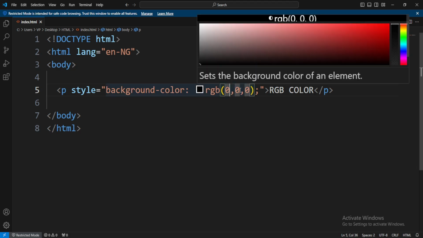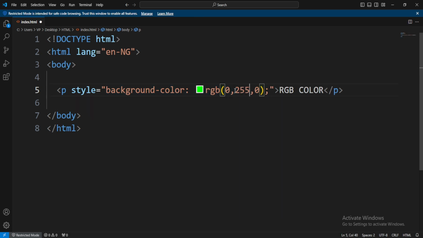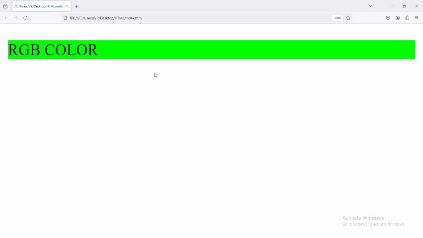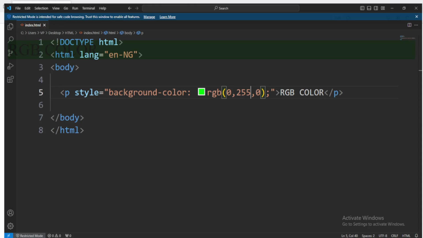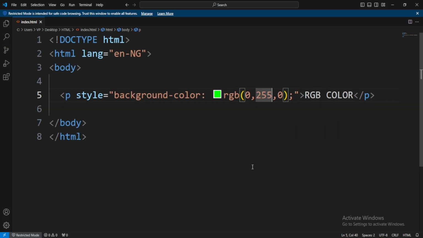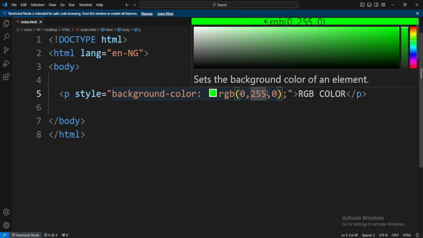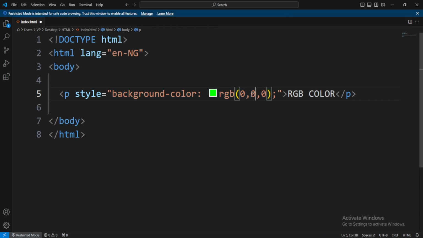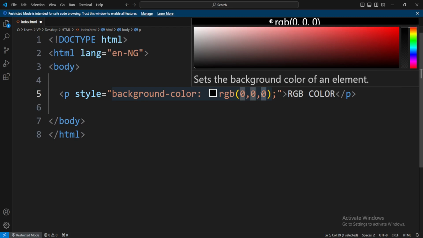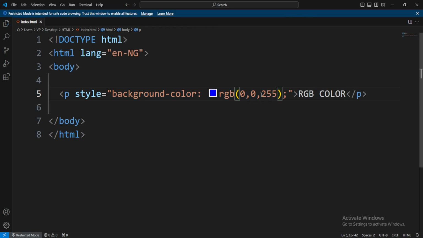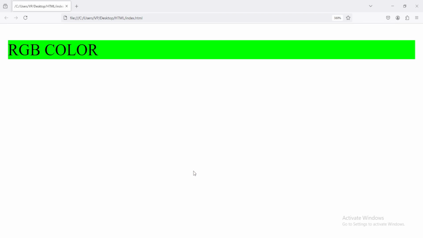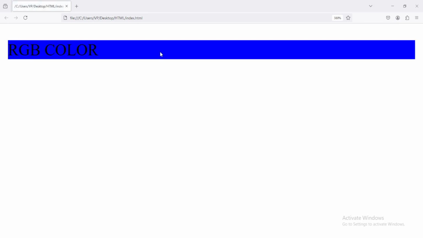So let's say we want to use green color. Let's make the green color 255. Let's see. You see, everywhere is going to be green. So let's say you want to use blue color. Let's turn on the blue color. This is the blue color. You see, the background is turning blue.